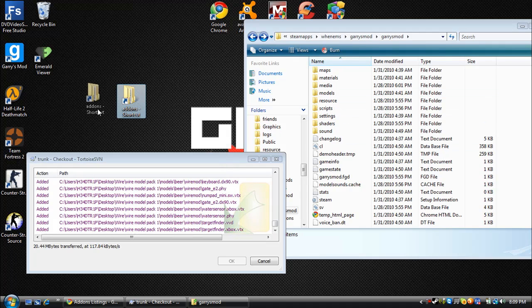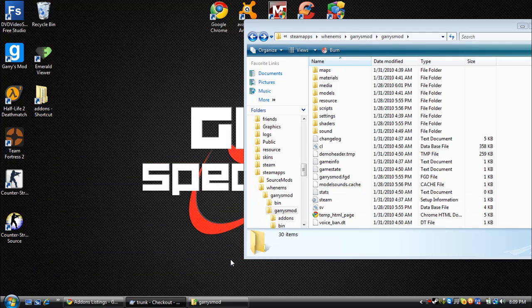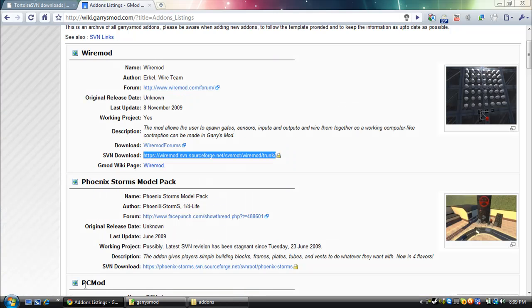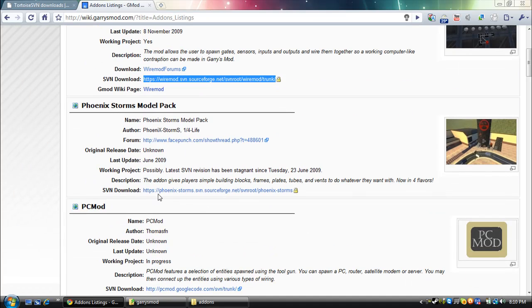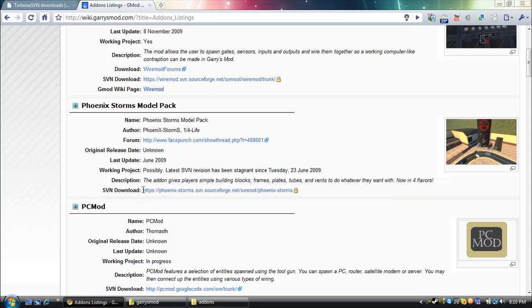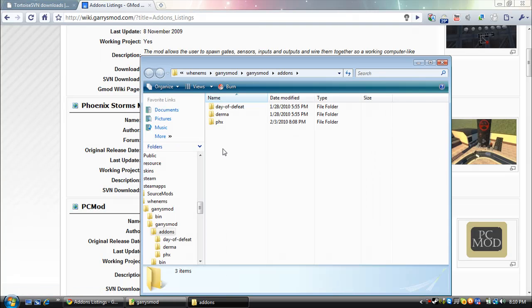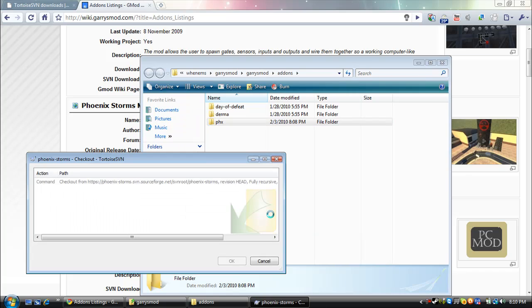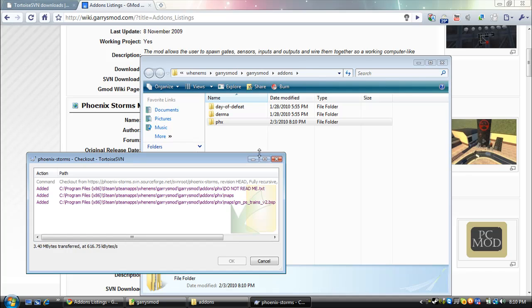Meh. All right, so we got the add-ons. And it's finished. Now, with the PHX folder, you're going to want to go back to the add-on list and grab the SVN download link for this. And I think I highlighted more than just the link. So you copy, right click, SVN checkout, and paste it. And I'm going to pause this and start recording again after this is done, because this takes roughly 10 minutes for me.